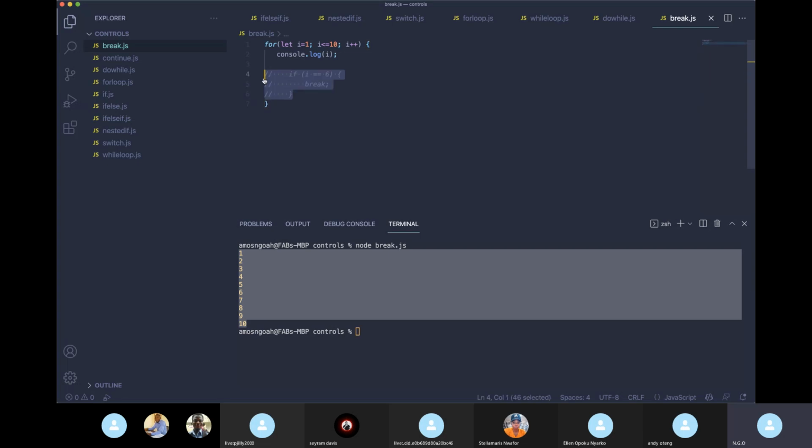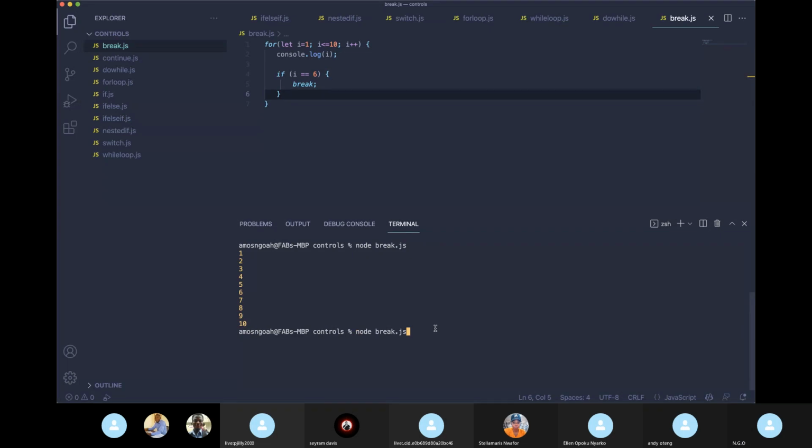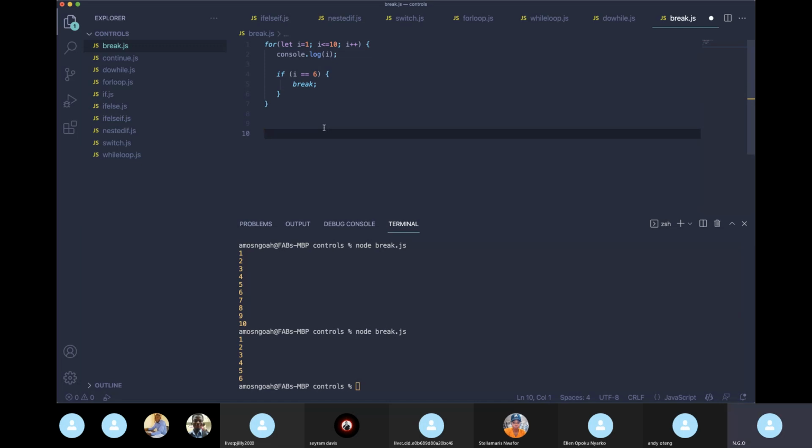Now, if I bring in a break statement, as soon as it gets to 6, it breaks out of the loop. Even though the condition is not met, it will just exit from the loop and continue executing from the other block. So that is break. If you are in a loop and you think, okay, I'm fine, I just want to move on, you can just use a break statement to exit from that particular block.